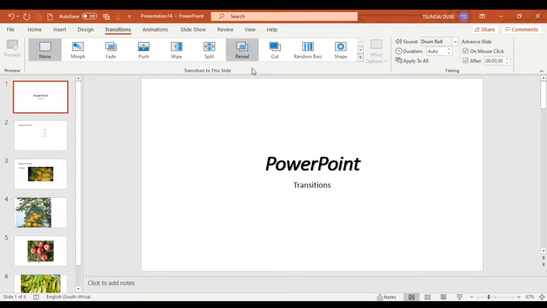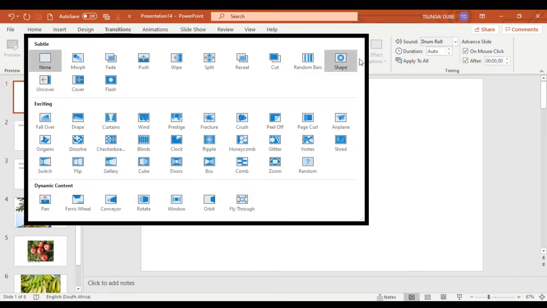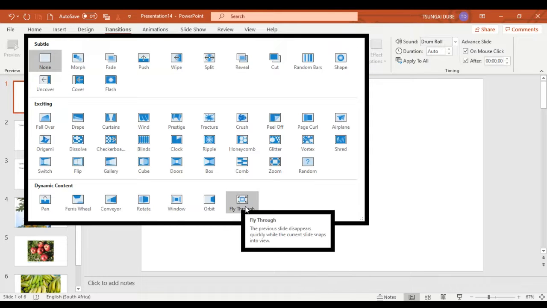If we go to the transition tab and click on the drop-down menu, we can see there are three categories of transitions. The first category is called the subtle transition. It is a simple basic type of transition that uses simple animations to move between slides.